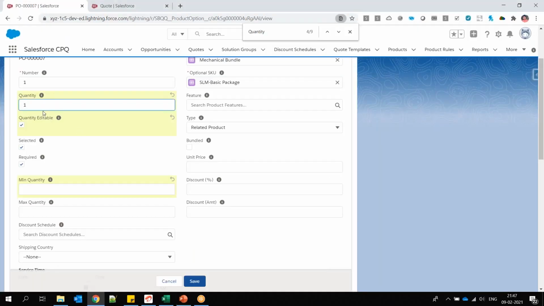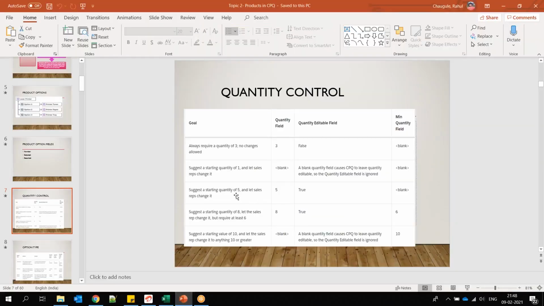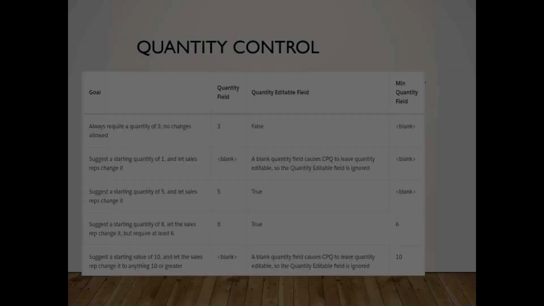You can keep the quantity field totally blank. Once you have the quantity field blank, even if you check or uncheck the editable flag, it doesn't matter. You will always have an editable quantity. So when quantity is blank, it means by default the quantity will be 1, and the quantity editable checkbox will be treated as true. Even if it is false here, it will allow you to change the quantity. So this is the second solution. Let me go back to the PPT.